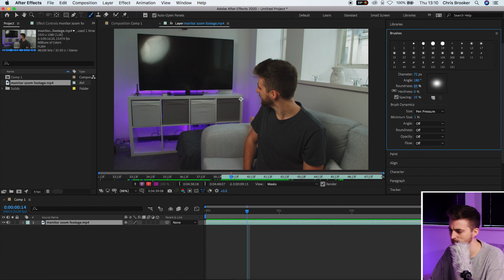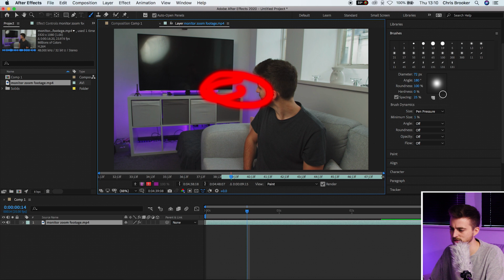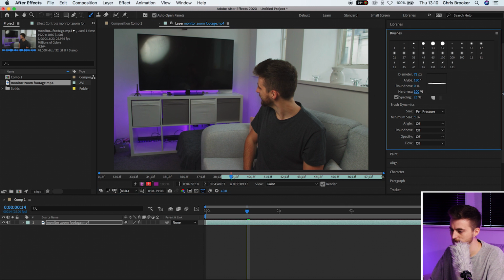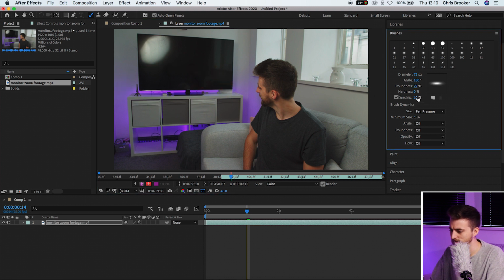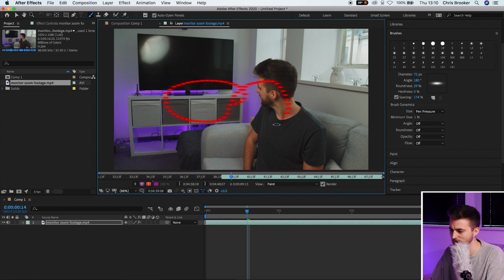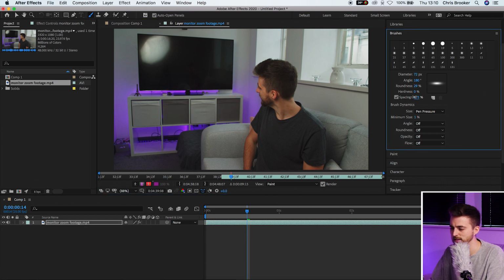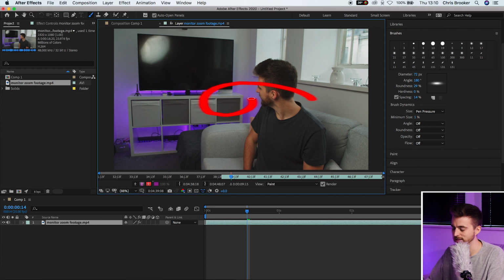We've got the roundness. So if we have it at 100%, we're going to create this circle, and if we have this at 0, we'll create more of this effect. We've got hardness, and obviously that is what it says on the tin. If it's at 100, it's going to be hard. If it's down at 0, it's going to be soft and blended. And then we've got some spacing, so we can add some spacing onto this, but I'm not a huge fan of spacing. I keep this down as minimal as possible, so around 10% or so.